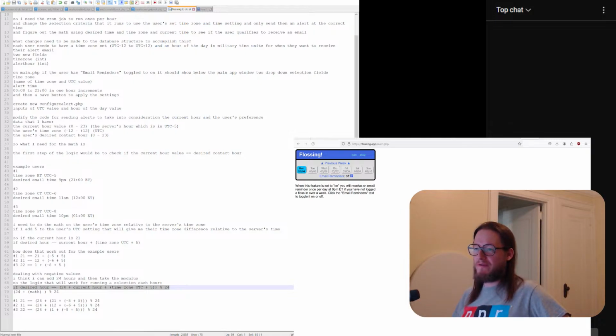The address is Flossing.app. It just runs right in your browser. You don't have to install anything. Just an email address to sign up. No password. It's just one sign-in link that you get through email. And it might save you from getting some cavities and having to get dental work, which is very expensive.